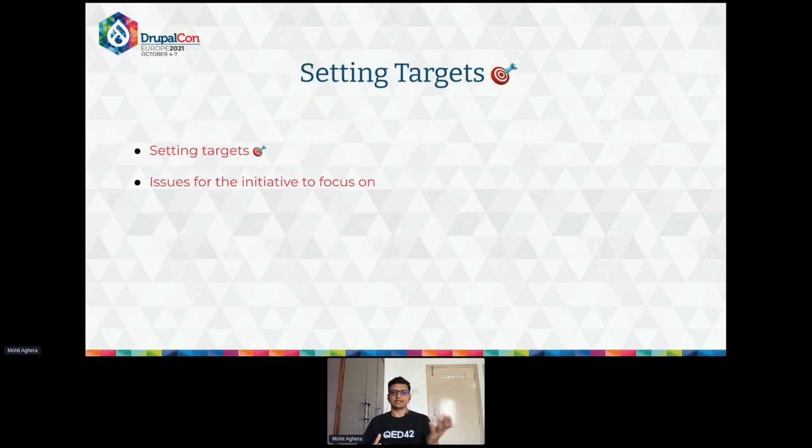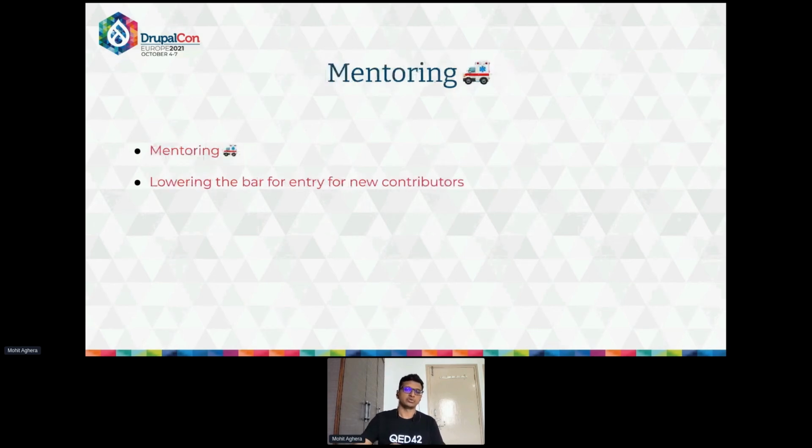Next one is setting targets. Again, we have the initiative bi-weekly meetings, where we usually define certain issues that we want to pick up, and people work on those. Once we have a proper target, let's say I want to work on these three issues in the next 2 weeks, I can mention it, and definitely I can work on it, as per my bandwidth. But having a target adds a sense of responsibility. So this is another thing that we usually highlight.